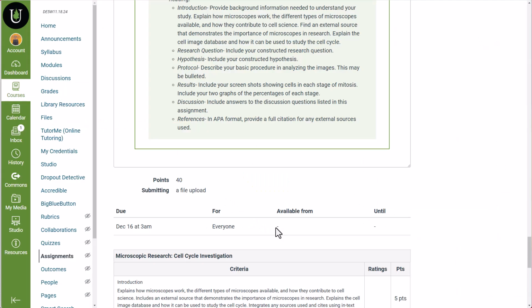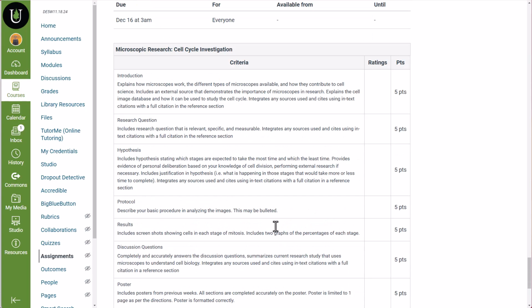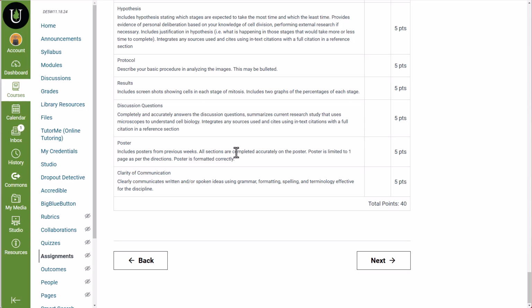So you'll be uploading your PowerPoint slide for that. Make sure that you take a look at the grading rubric. And that's everything for this week.